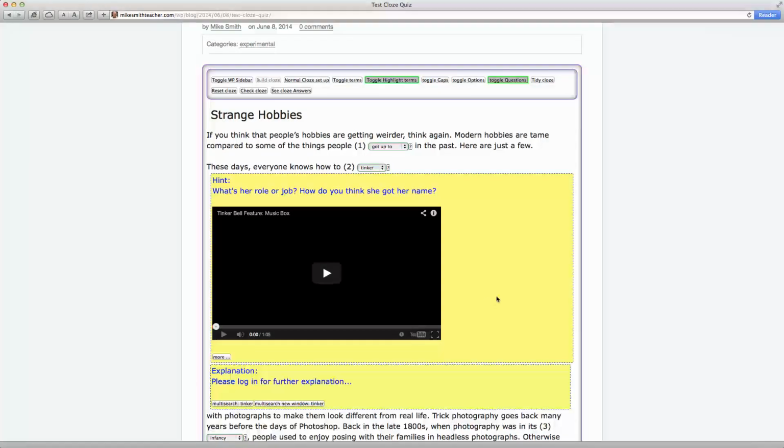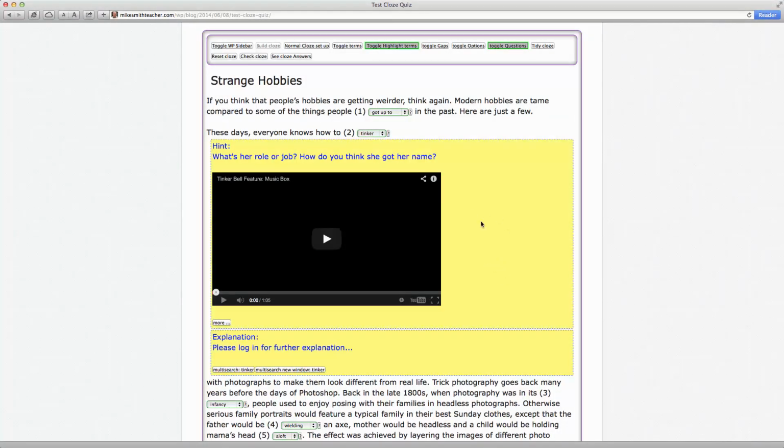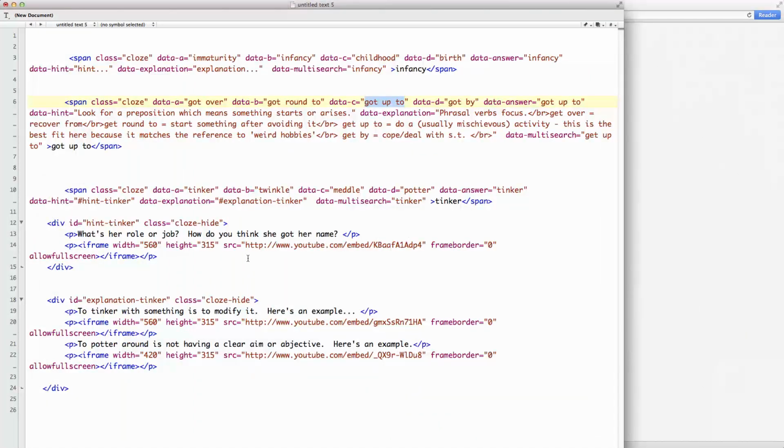As you can see here, I've got multimedia in the hint, and there would also be in the explanation if we were logged in. But let me just show you how this works. Okay, so this is the word here, tinker. The first part is very similar to the previous example. We give it a class cloze so that the software knows, yes, I want to do something with this word and turn it into a gap fill cloze. And then we give the options, the alternatives here, and the answer.